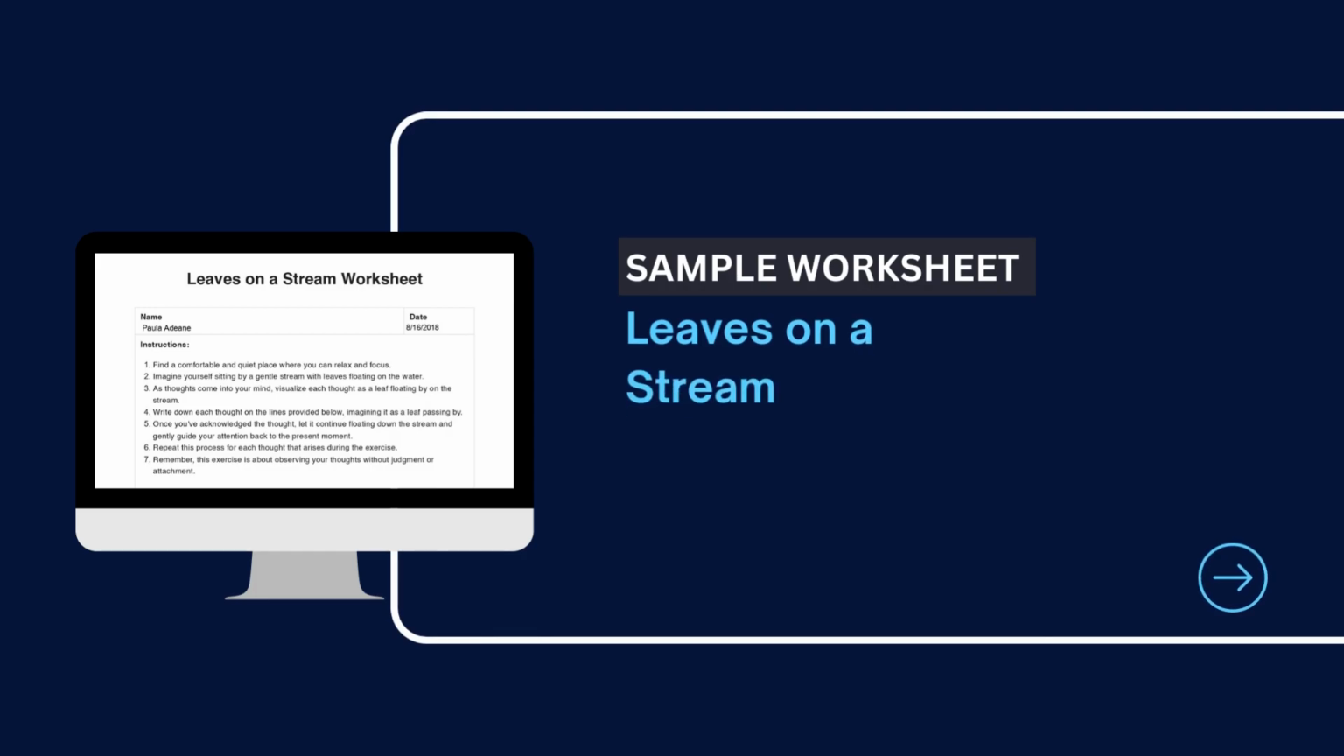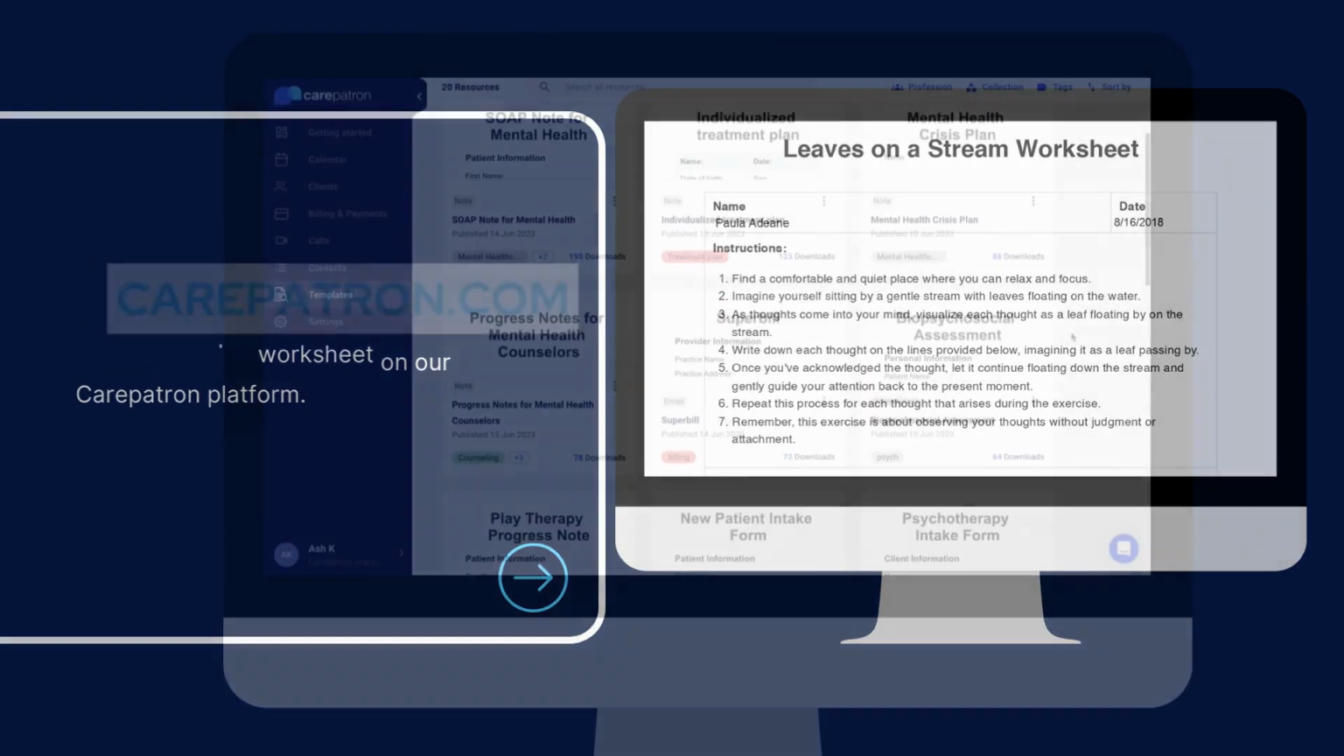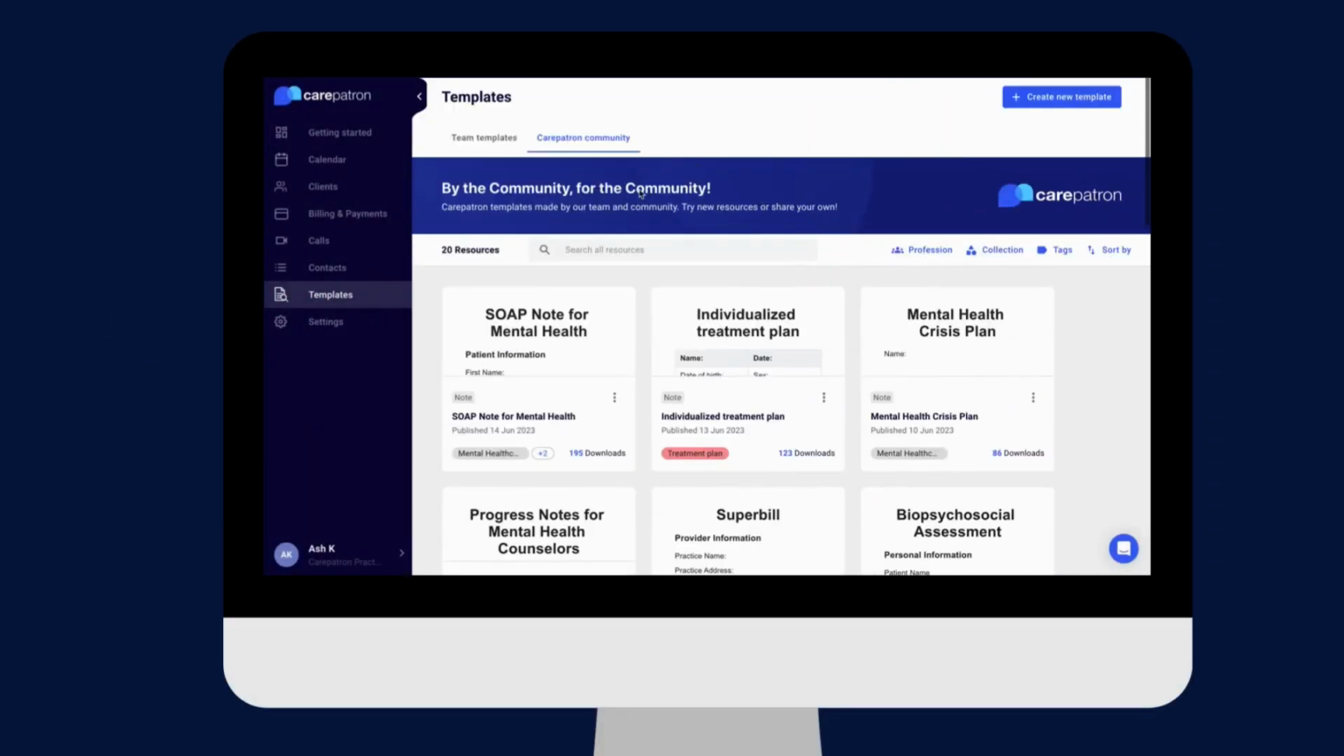Choose a sample worksheet of the Leaves on a Stream. Visit carepatron.com where you can download and access the worksheet for free. You can also access the worksheet through the Carepatron community platform. Type in the keywords, find the note you would like, and edit however you wish.